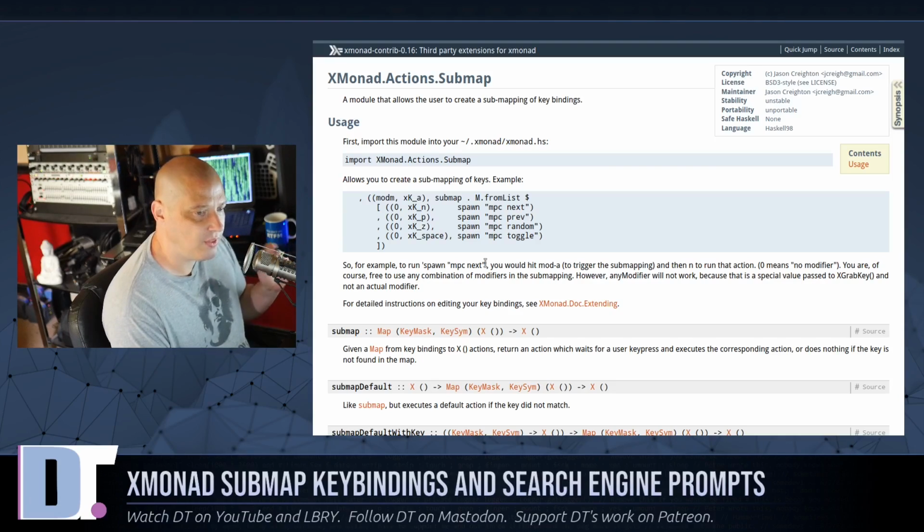Once you hit that particular binding, mod A, then the next key you hit actually runs one of the following 4 commands. You see N on the keyboard runs MPC next. MPC is a terminal music client, by the way. P on the keyboard does MPC previous. Z on the keyboard would do MPC random. And space on the keyboard would run MPC toggle. That's toggle to play and pause.